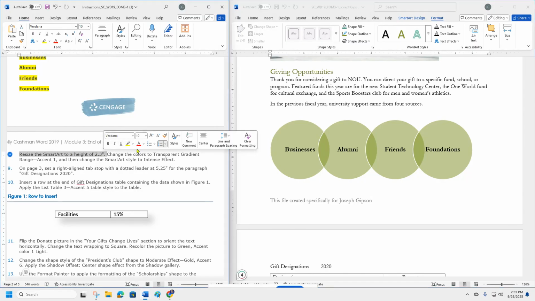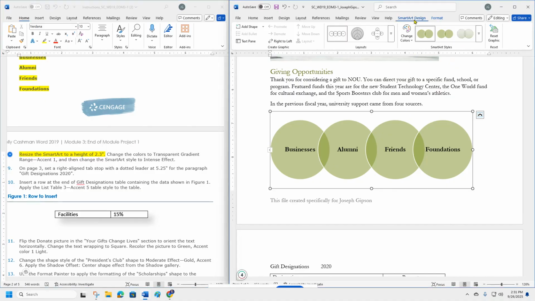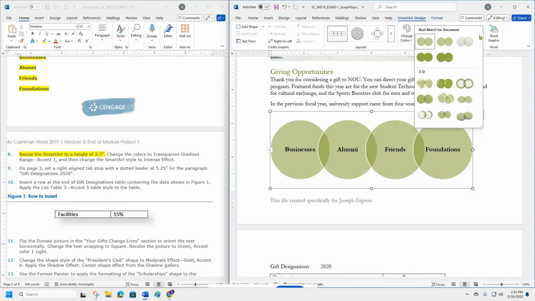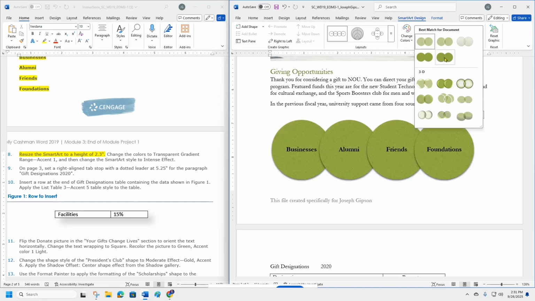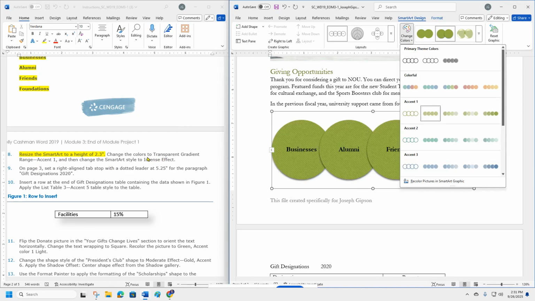Now we need to do some coloring with it. Change the colors to transparent gradient range 1. So let's go find word style. Nope. Shape effects. Nope. Let's go find this right here. Shape design. So drop this open, and it says we are looking for the intense effect. So just hold your mouse over it right there. It says intense effect. Now we want to change the color. So let's go to, look where it says change colors. We are looking for transparent gradient range accent 1.